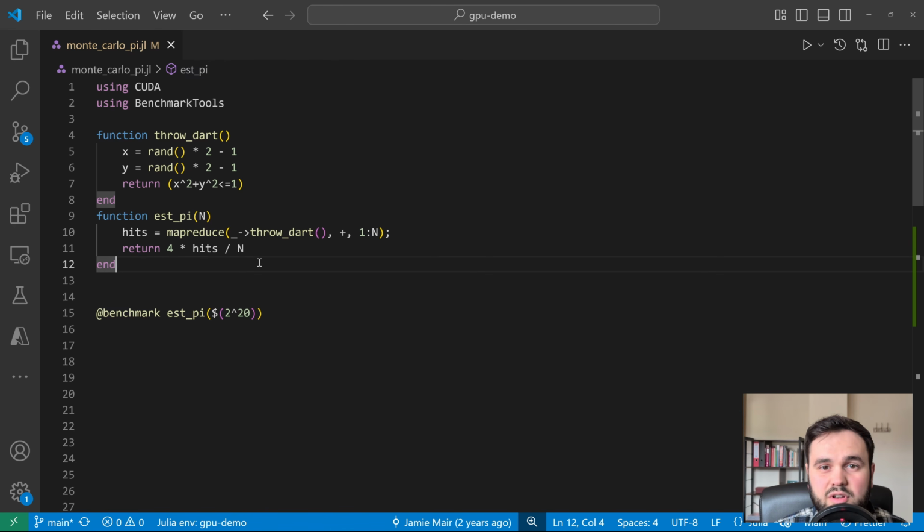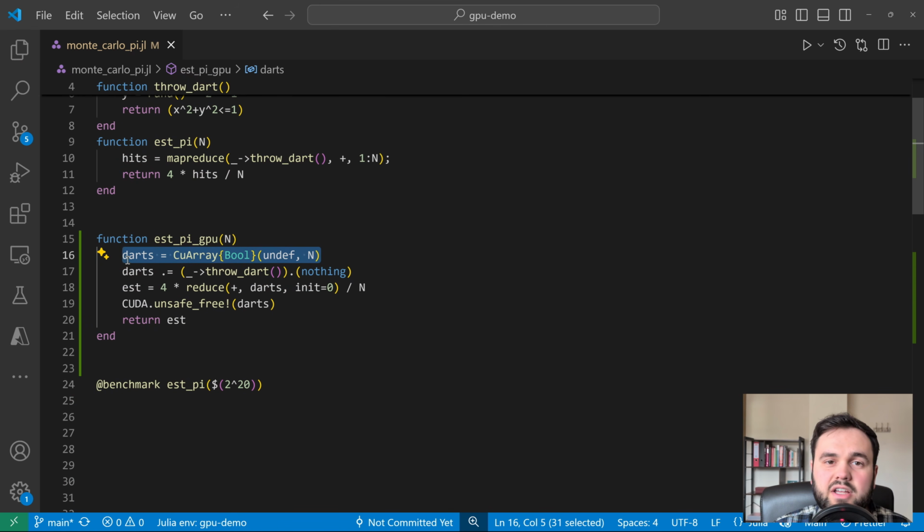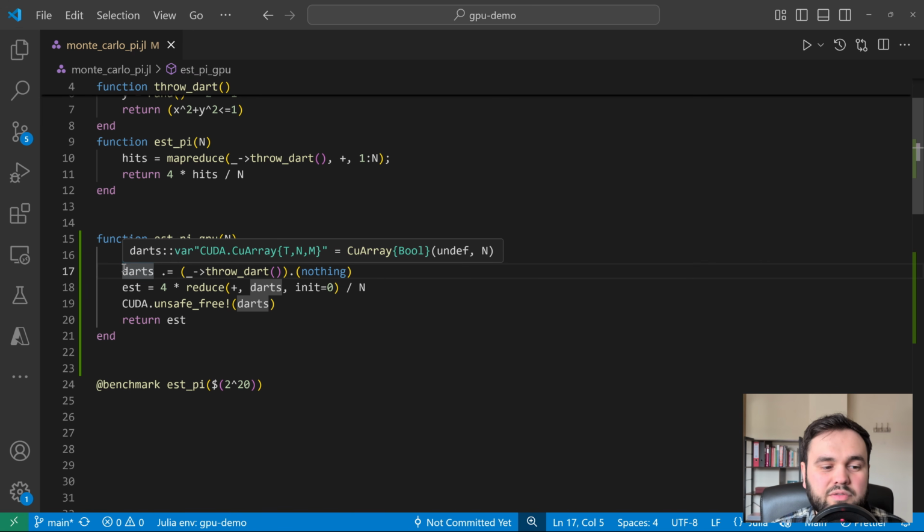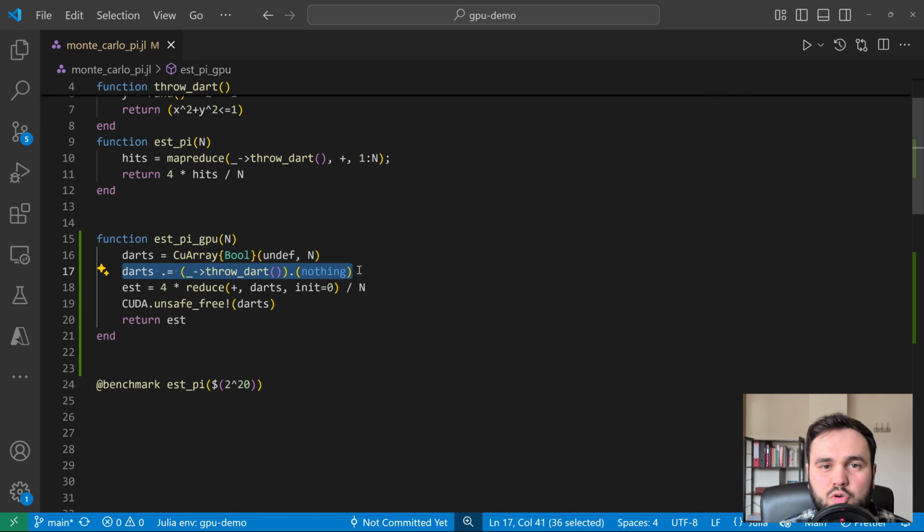But let's say we wanted to run the operation on the GPU without writing our own kernels. What we can do is slightly modify the syntax and coerce it into running on the GPU instead. To save some time, I've already implemented this function and I'll just paste it in and we'll explain line by line what it does. On the first line of this function, we create an array to store the result of using the throw dart function. And on the second line, we fill these results using an in-place broadcast notation.